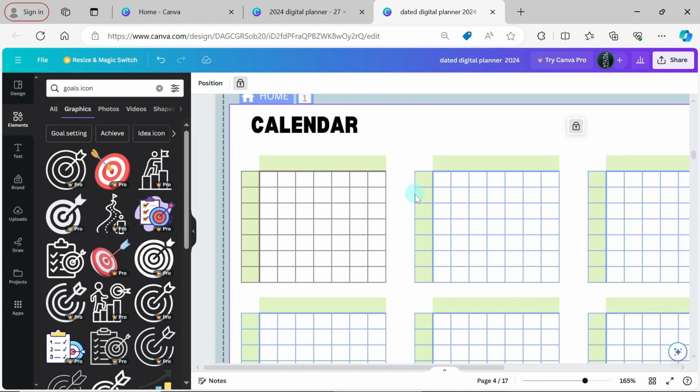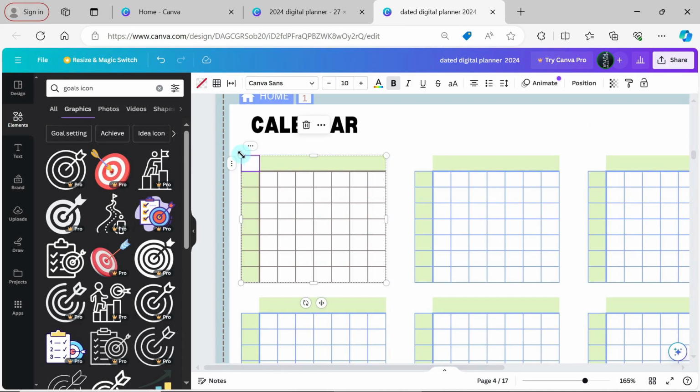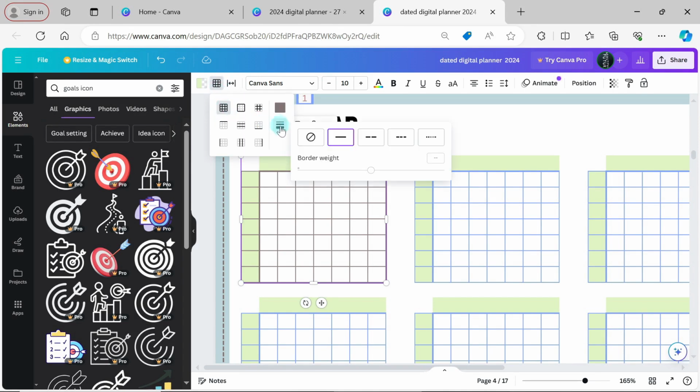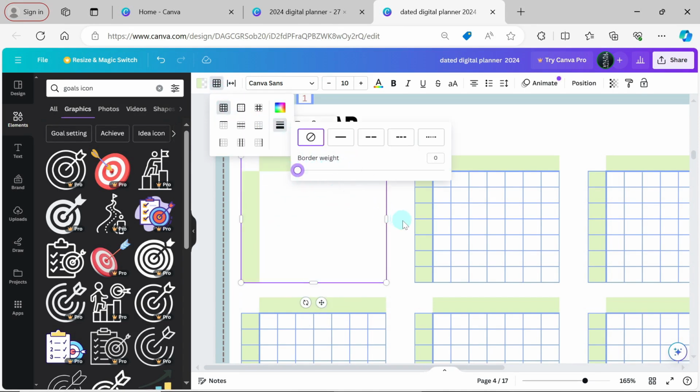Let's set the border thickness for the entire table to 0. Select the table, then click on the border icon. Choose the All Borders option and set the border thickness to 0.